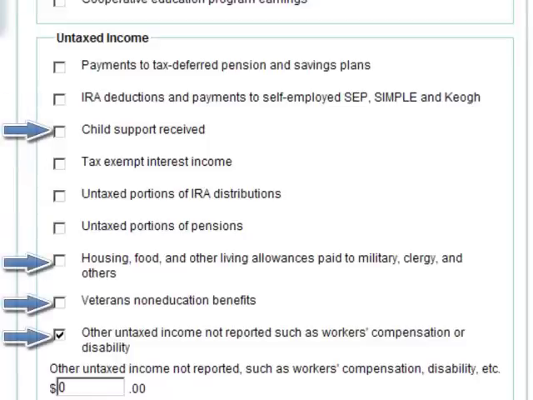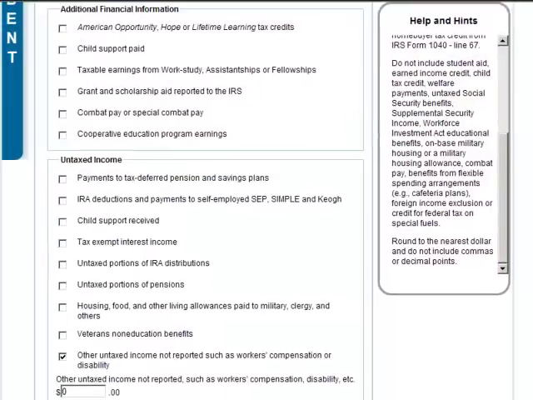However, these questions are not found on your tax return. You should report living allowances, veterans non-education benefits, other untaxed income, such as workers' compensation or disability, and any money received or paid on your behalf. Make sure not to include other untaxed income listed here.